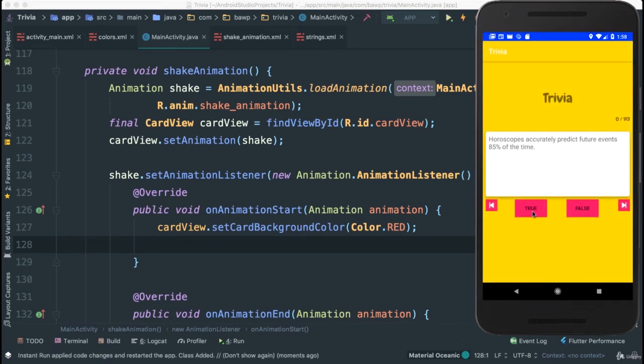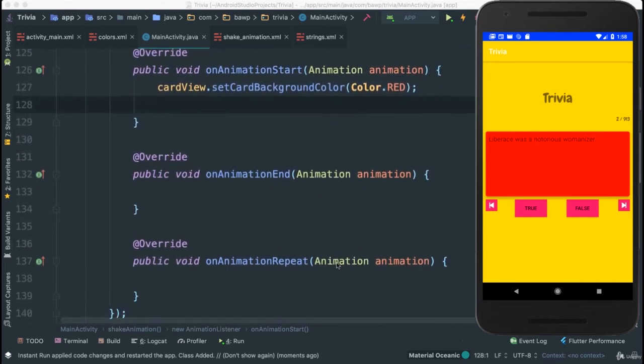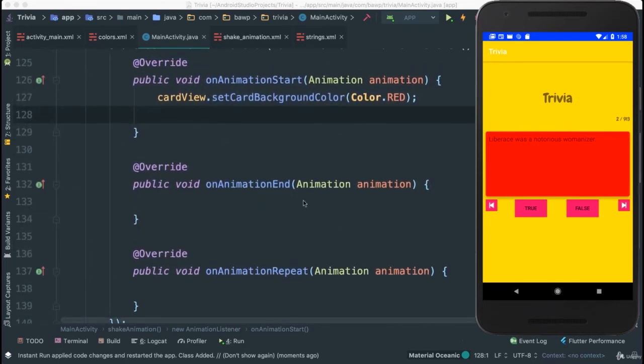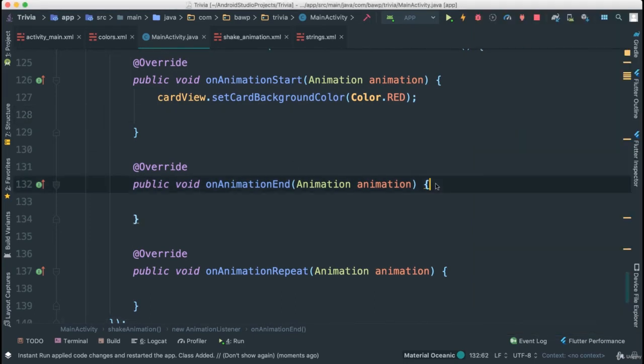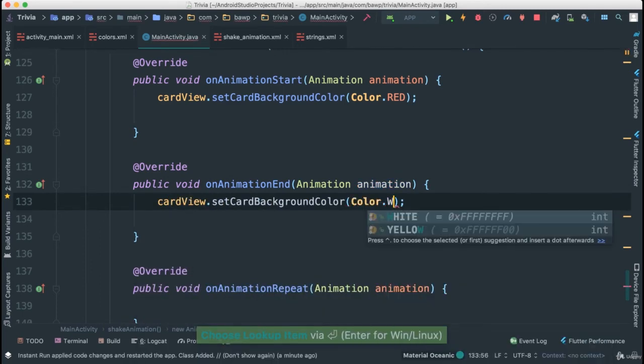All right, let's say true. Oh, that's wrong. And now the card is red. However, if I go next, keep going and back, the card is still red. And I don't like that. How do we change this color? Can you guess where we can change this color back? Right, on animation end here, we can change that. In this case, change the color back to white. So I can say card view again dot set background color, color dot white.